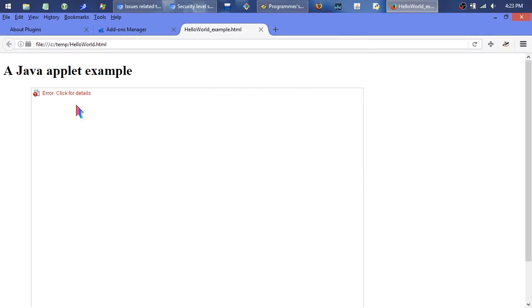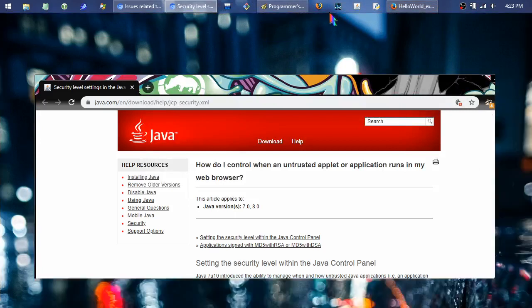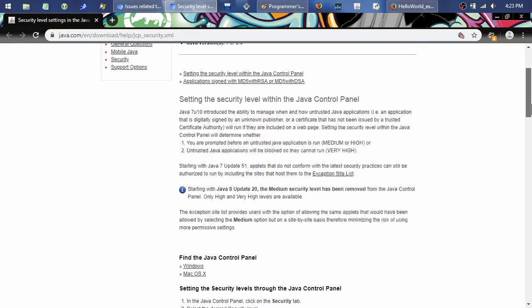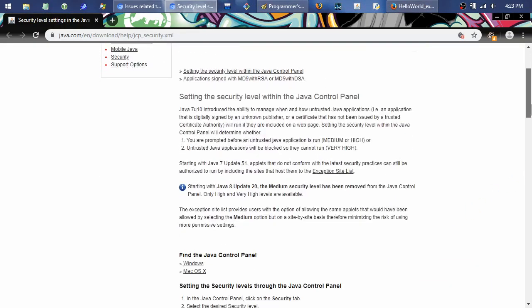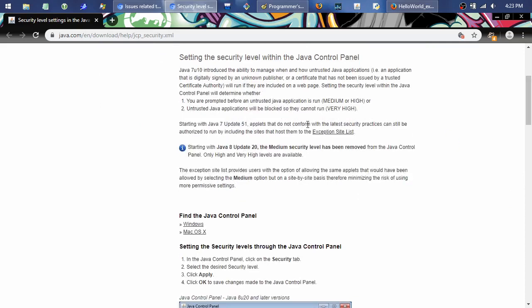Ignore. I clicked it and I hit ignore. Let's see. Setting the security level. Since Java 7 update 51, applets that do not conform with the latest security patches can still be authorized to run by including that host in that exception list I was talking about. So what you might want to do is download Java 7 update 50. Sounds like it's the ideal one.